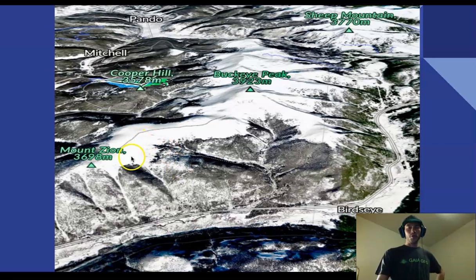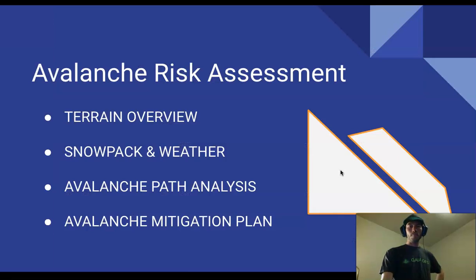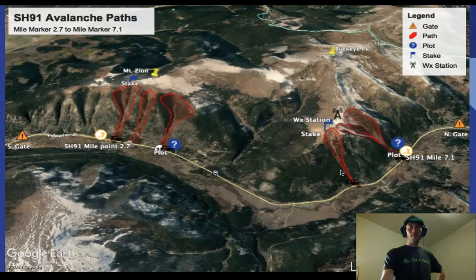A little bit further, you can start to see the terrain features in these avalanche paths right here along the highway. We are right under Mount Zion, and then over here on the right in the unlabeled 12106 peak. So our avalanche risk assessment, we're going to cover terrain overview, snowpack and weather, avalanche path analysis, avalanche mitigation plan.